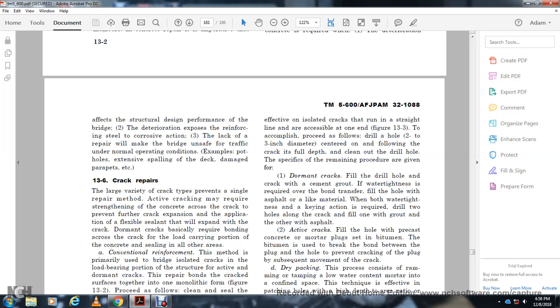Dormant crack fill. The drill hole along the crack with a cement grout of the water type is required for the over-the-bond transfer. Fill the hole with an asphalt-like material, with both water type, which is the key and action required. Drill holes along the crack and fill one with the grout, the other with the asphalt.